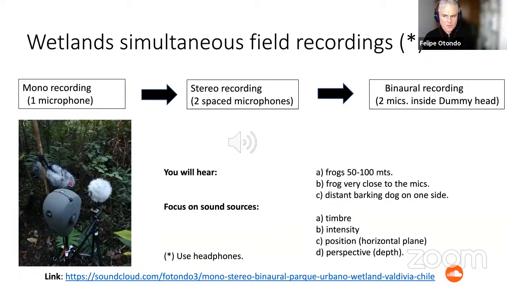Okay, so that should be finishing by now. What you heard was, as I said, three samples of a multi-channel recording. You heard the mono recording carried out with one omnidirectional microphone, then the stereo recording, and then the binaural recording. You should have heard some frogs at a certain distance of 50-100 meters, some frogs very close to the microphones, and at the end, some distant barking dogs that were more on one side.